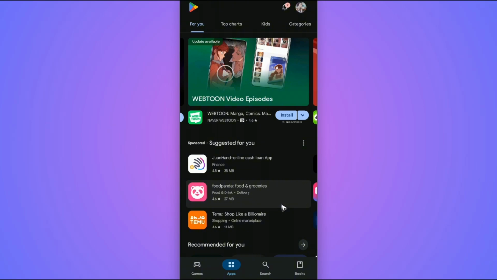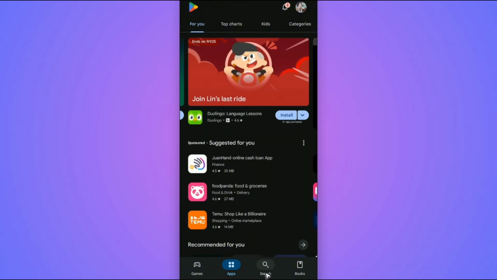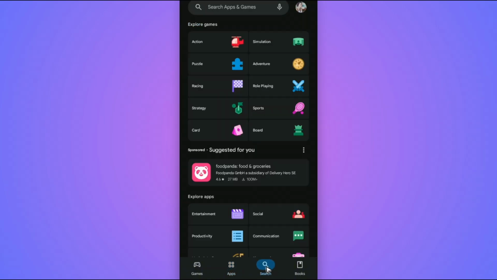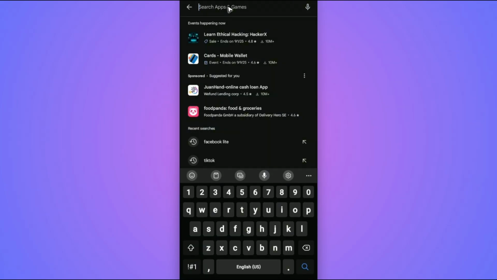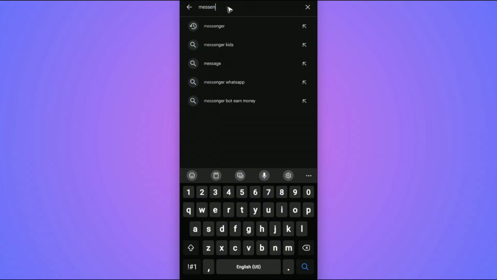Okay. Now, once you're in here on your dashboard, just tap on the search function right here at the bottom. Now tap on the search bar right here at the top. Now start typing Messenger. Okay. Once done, tap on find or search. Wait for it to load.